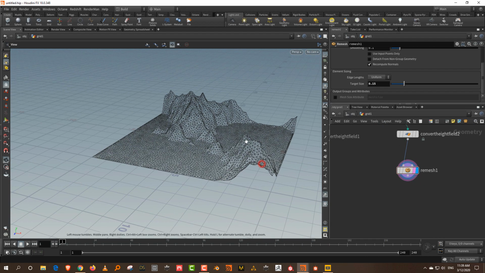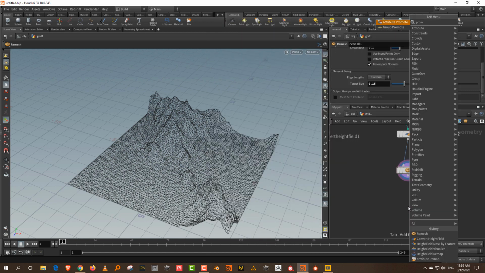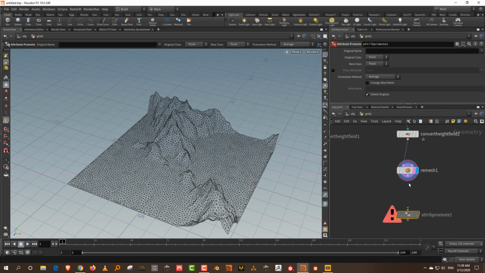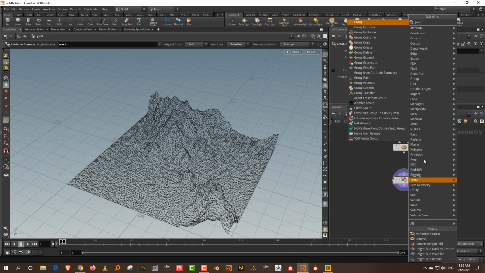So what I want is to create a boundary area for all the flat land using the mask attribute, but I want to select primitives. So I want to take the mask attribute from point level to primitive level. So take an attribute promote, and I want to promote the mask from point to primitive. Okay, so this is fine. And then take a group expression.